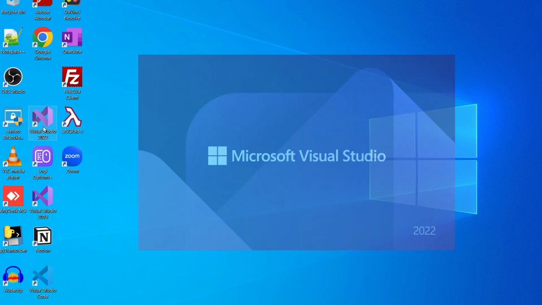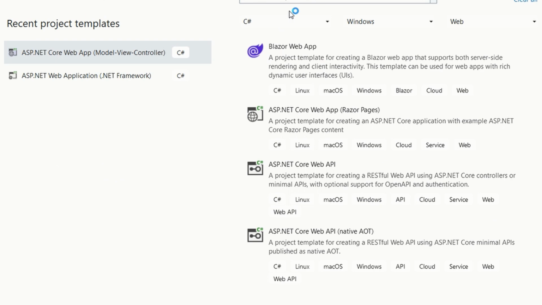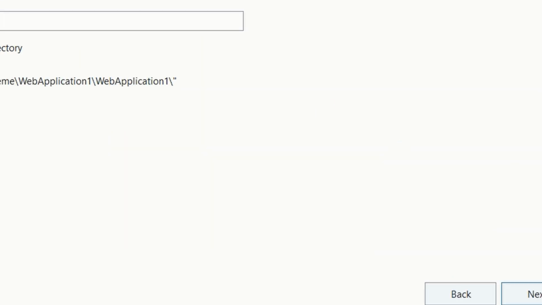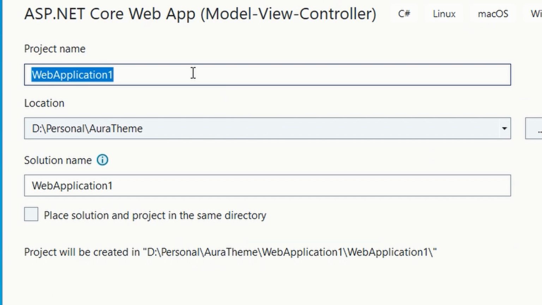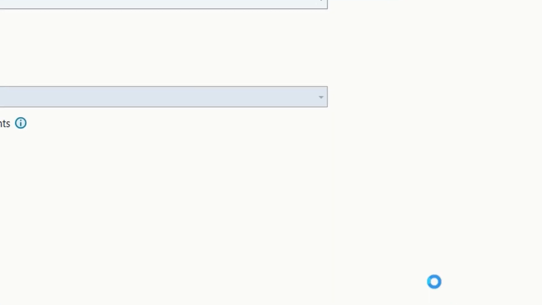Now let's create an ASP.NET Core MVC web application. I'll be using .NET 8.0. You can select any version available to you. Now click on Create.